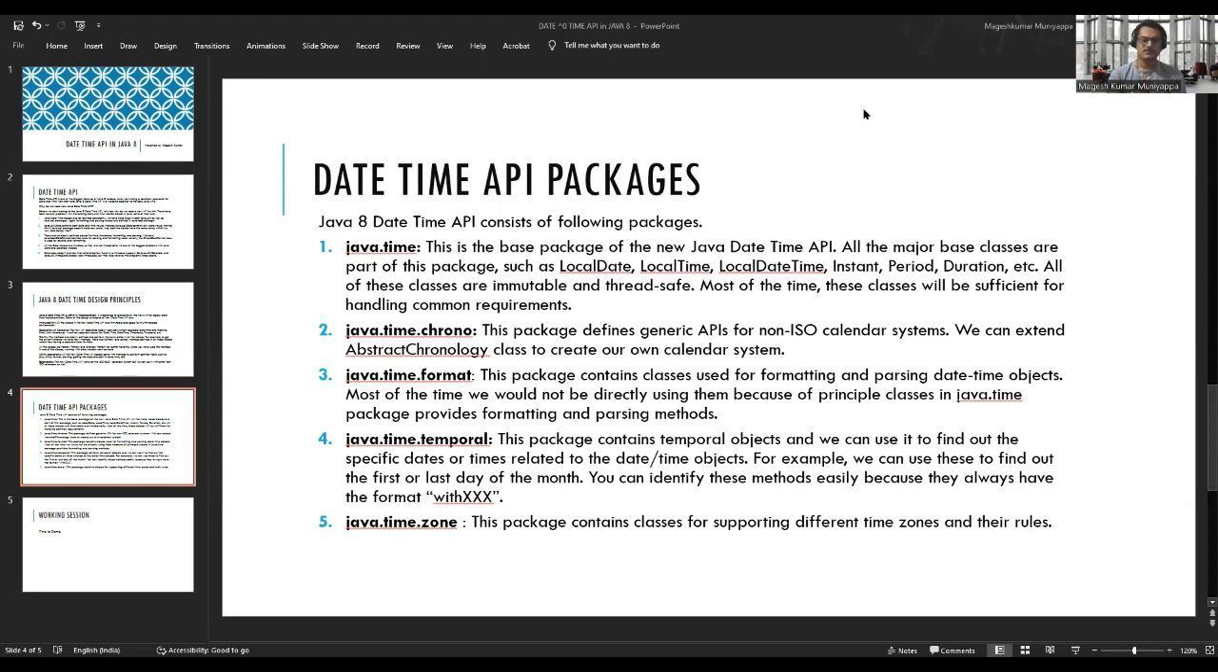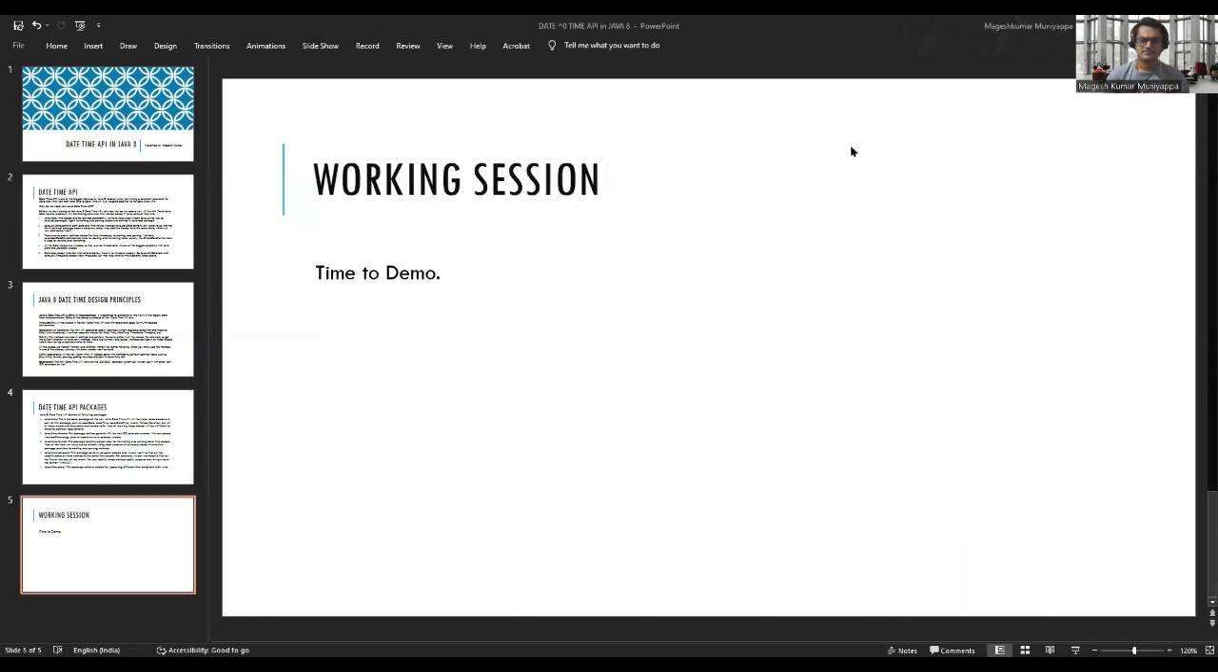So friends, I hope you are clear on what these packages mean. And for a better understanding, let's dig into some sample code to understand the date time API better. Friends, it's time for the demo. Let's jump into the working session.